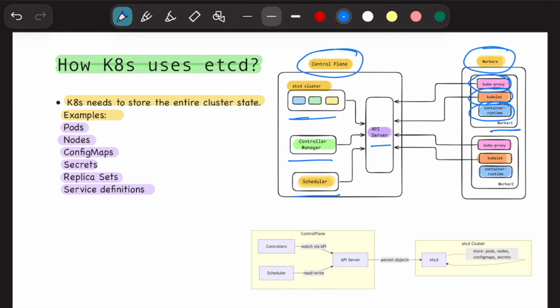But Kubernetes needs to store the entire cluster state, right? For example, pods, nodes, config maps, secrets, replica sets, service definitions. So it has to maintain or store the entire cluster information: what pods are healthy, what nodes are healthy, which are the environment variables. So all this information has to be maintained. Now I will be explaining this with a real example.